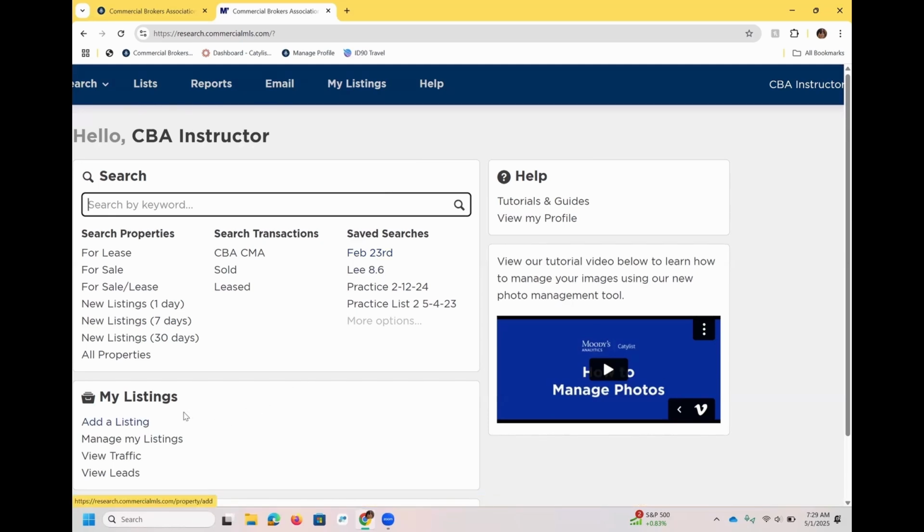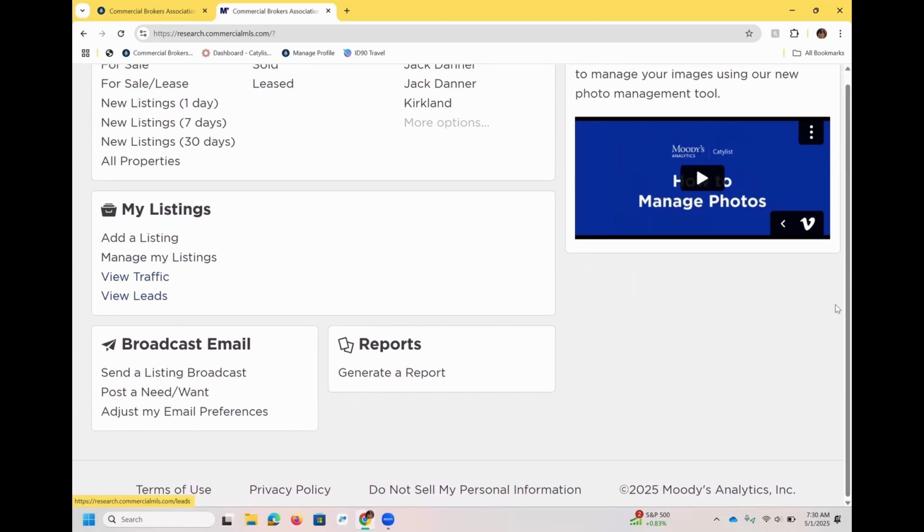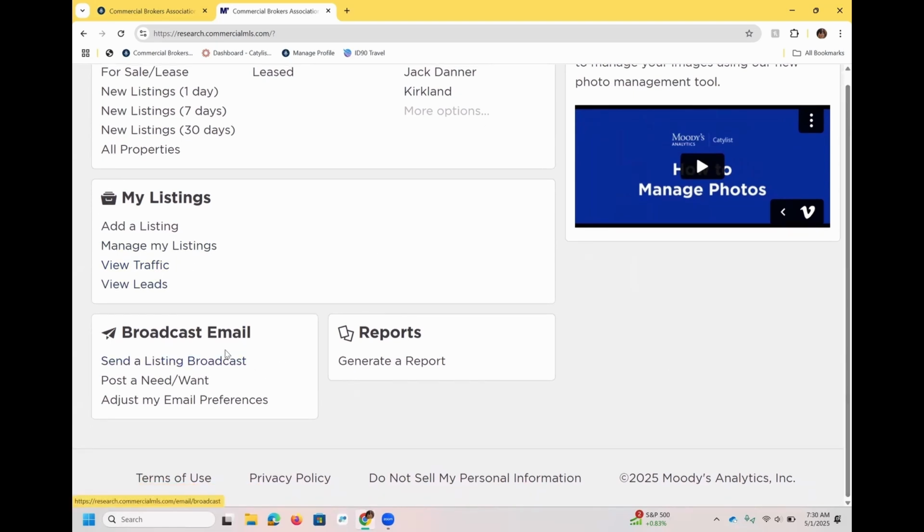Down below here, you can jump directly into managing your listings. You can add a new listing on this screen. You can manage your listings here. You can view any traffic or leads here as well. Underneath managing your listings, if we scroll further, you've got options to send a listing broadcast. You can post a need/want here. You can adjust your email preferences, and you can jump directly into generating a report.